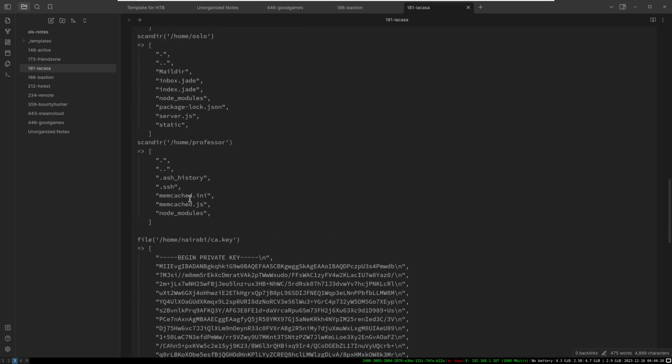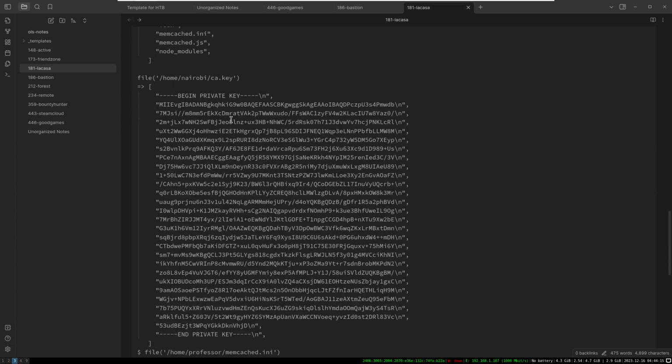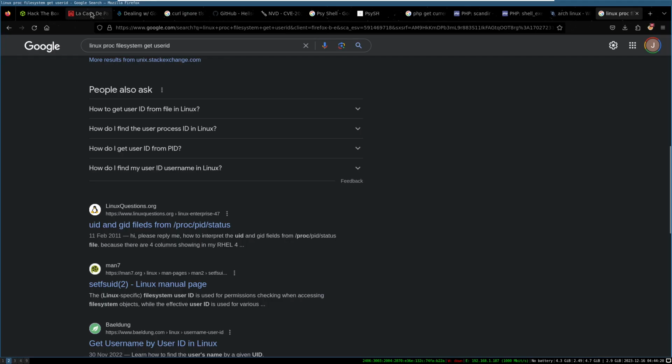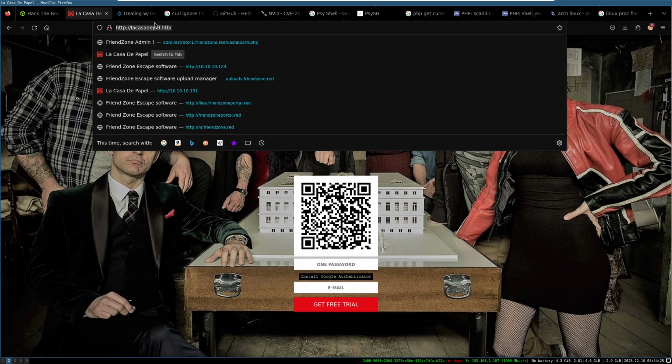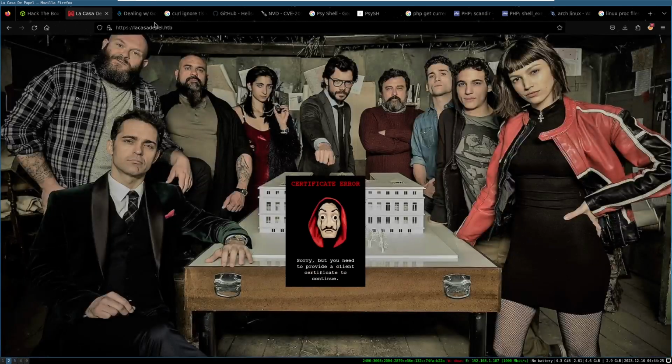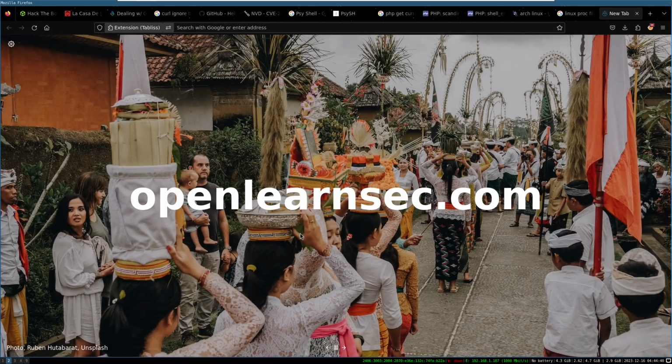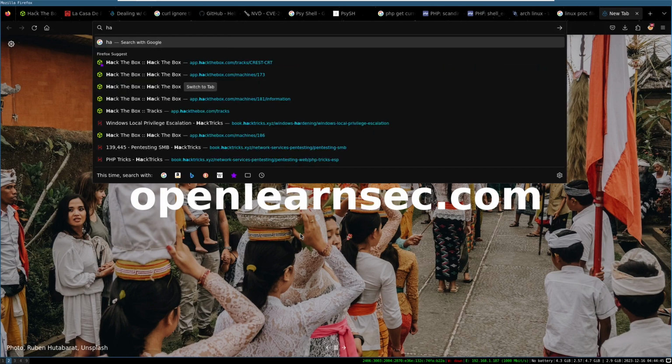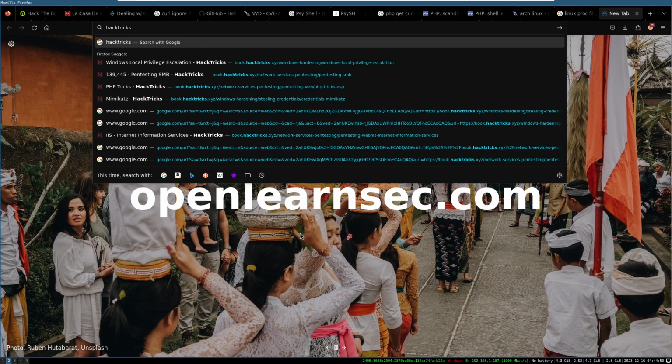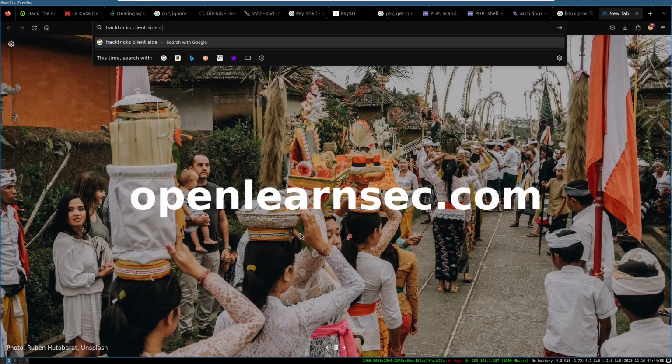Okay. So, what do we do with this key? If we go back to the HTTPS site, certificate error: sorry, but you need to provide a client certificate to continue. Oh God, so, where do we start? Have a look if Patrick has anything to say. Client side certificate.